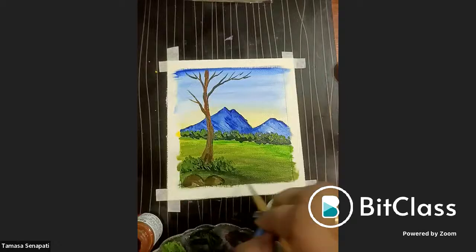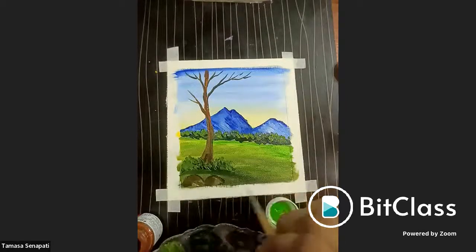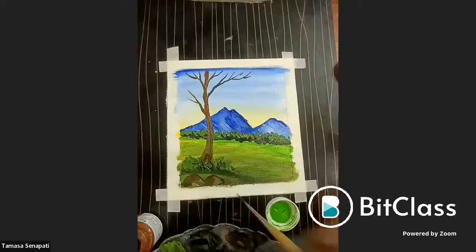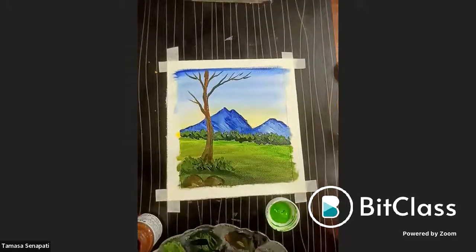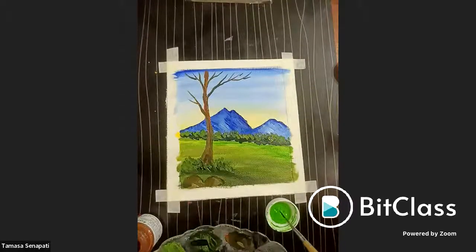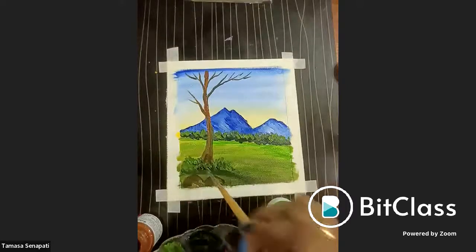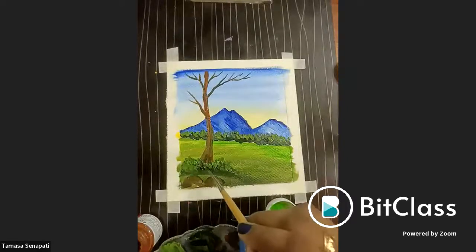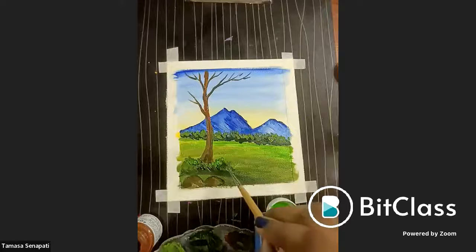I'm creating one landmark here, with a little bit of a curve and lots of grasses in this portion. If you have lighter color shades, any lighter one, you can do the tabbing also like this.